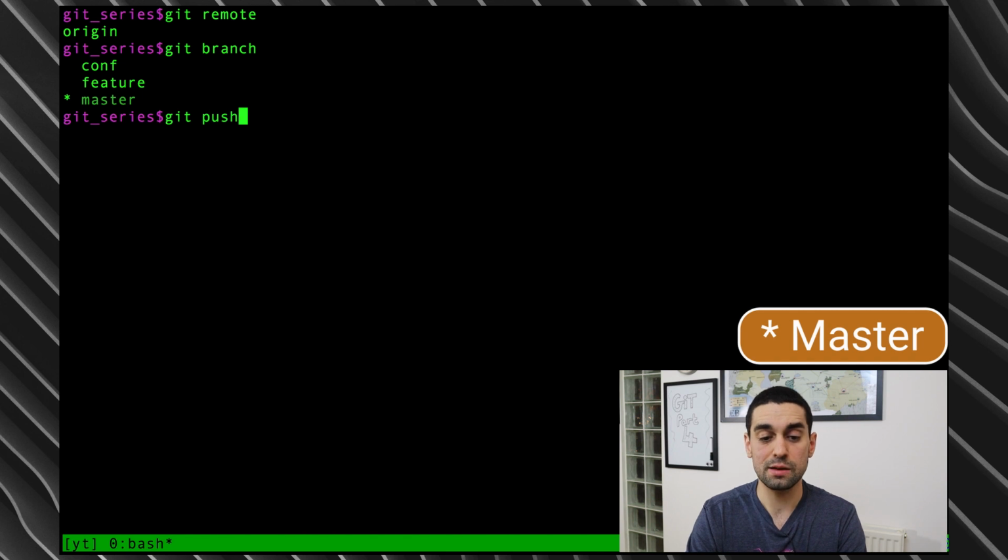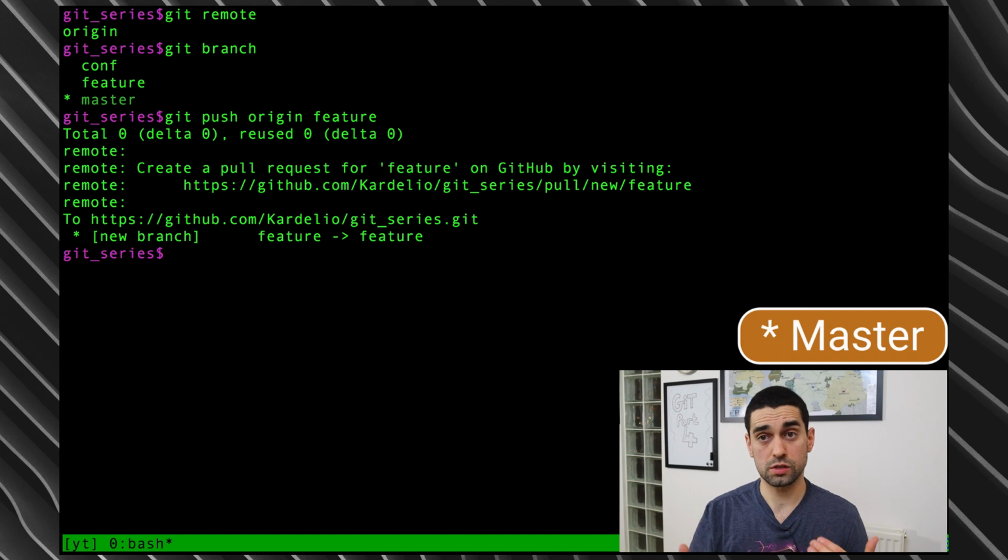So let's do that. Git push origin, because I'm pushing it to my GitHub server. And then the name of the branch I want to push, feature. Git push origin feature, I'm going to push that branch. Cool, so it's done some figuring out, and this is what's happened. The remote has sent some messages back to us.